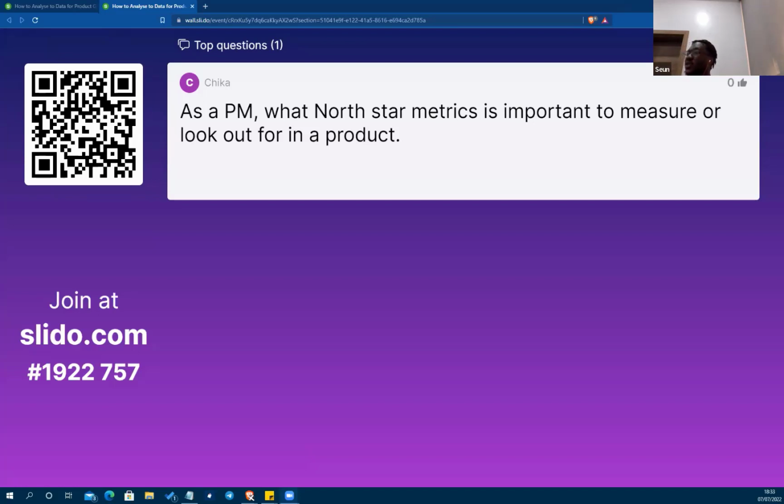So a metric basically is a standard unit of measurement, say kilogram, right? That's a metric. So in product management, or in product marketing, for example, a metric can be conversion rate, right?